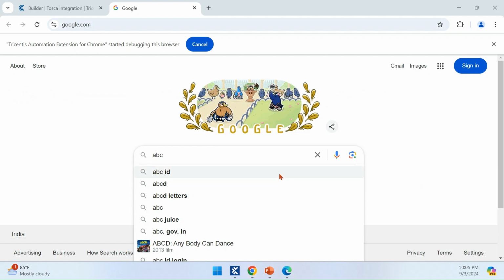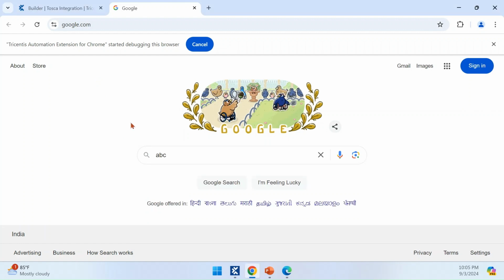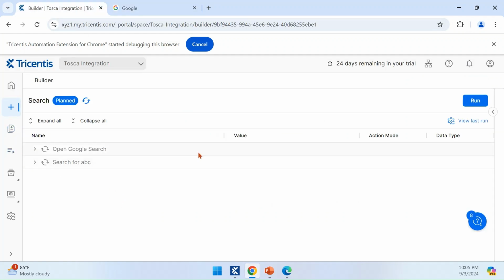You can see that google.com is getting opened, and the browser has the Tosca automation extension operating over there, and ABC is getting typed in the Google website. So the execution happened successfully. Now I will go back to the original builder. I'm just viewing the last run.